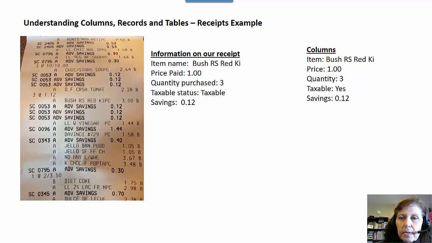So we have our columns, which are the individual pieces of information that we took from our receipt, and we could have had some additional ones. These were the ones that I found were relevant. If we were to take all of those columns together, we would have a record. So one record is made up of the item, price, quantity, taxable status, and savings for one thing on my receipt. You'll notice that kind of equates to a row.